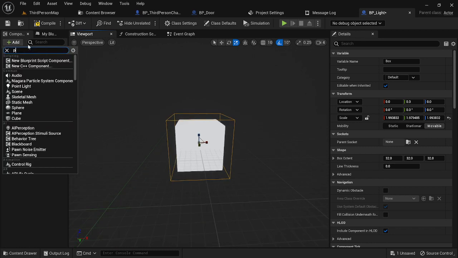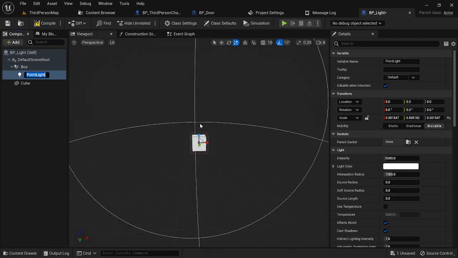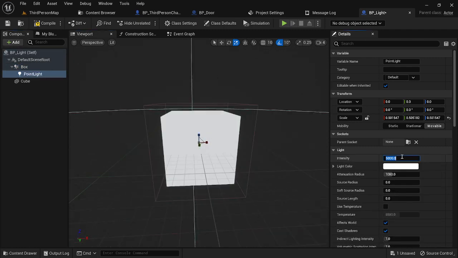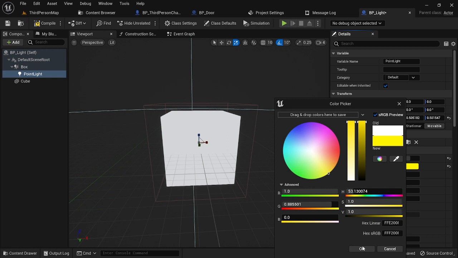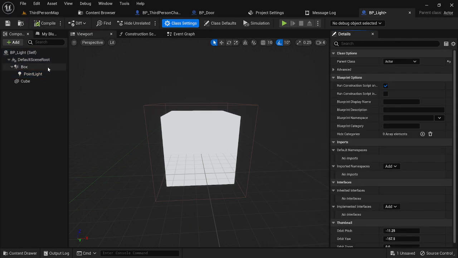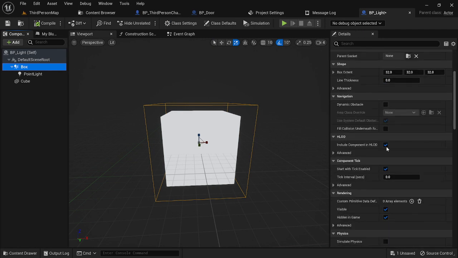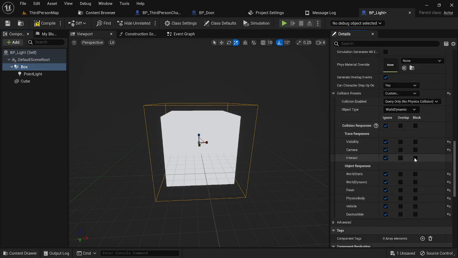Now we're going to add a point light. The radius is basically how far the light's going to go. We're going to make the intensity something like, just going to add another 0 just to make it a little more obvious. And let's make it a yellowy light, just so again, a little more obvious. So we're then going to go to class settings. Oh, first we need to fix our box. So box, we're going to go to collision. Again, we're going to go custom, ignore, interact, compile, save.